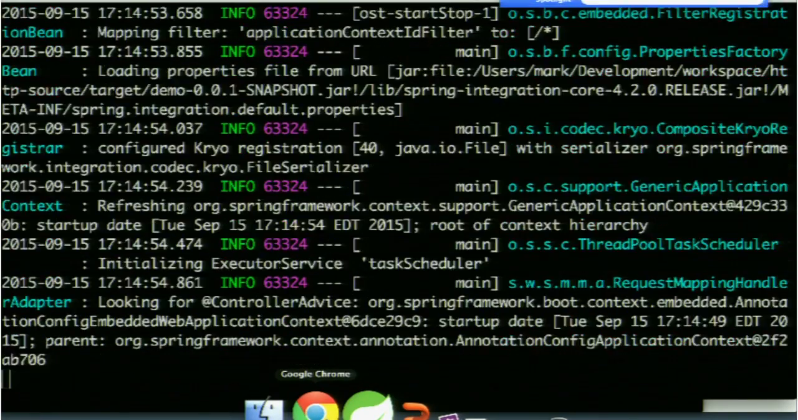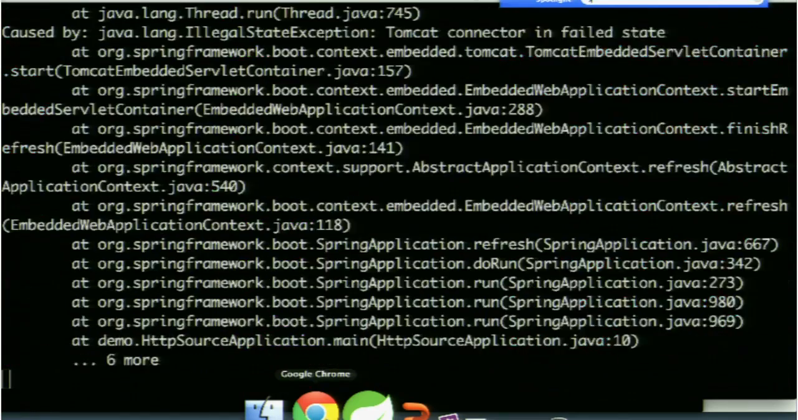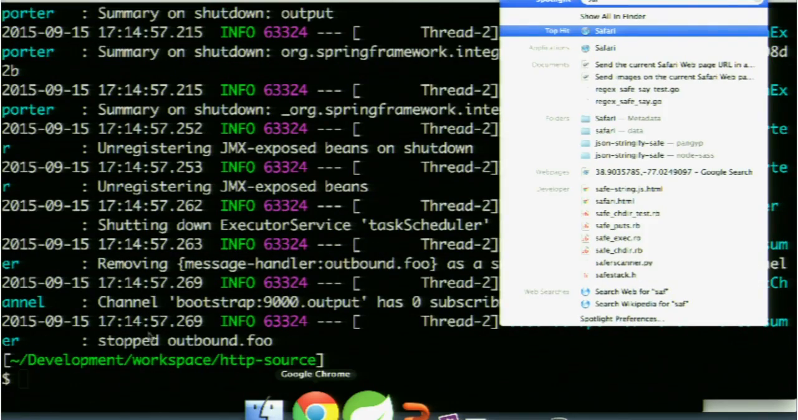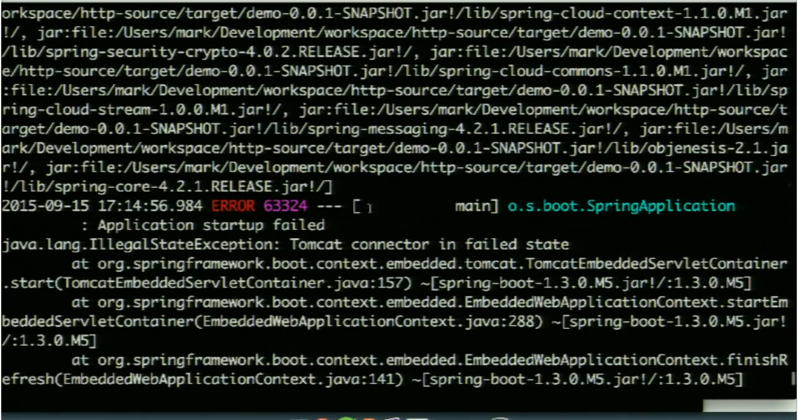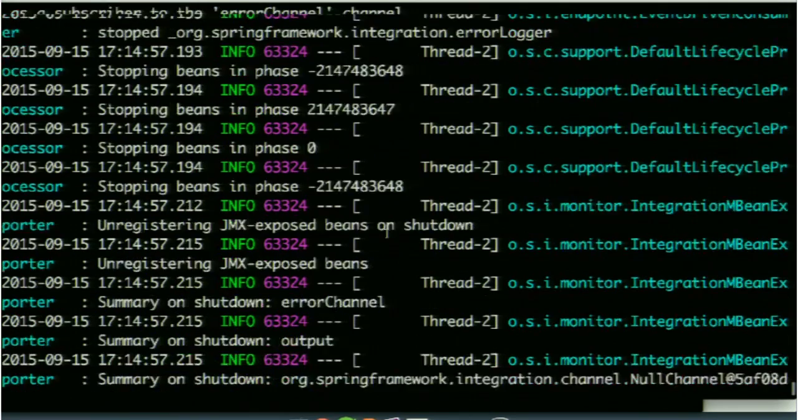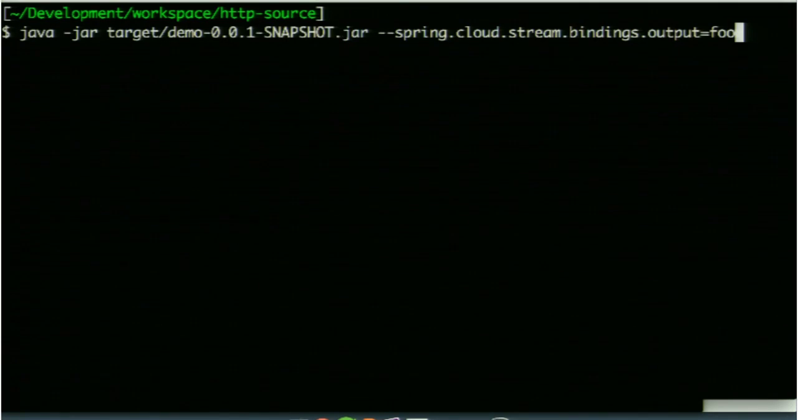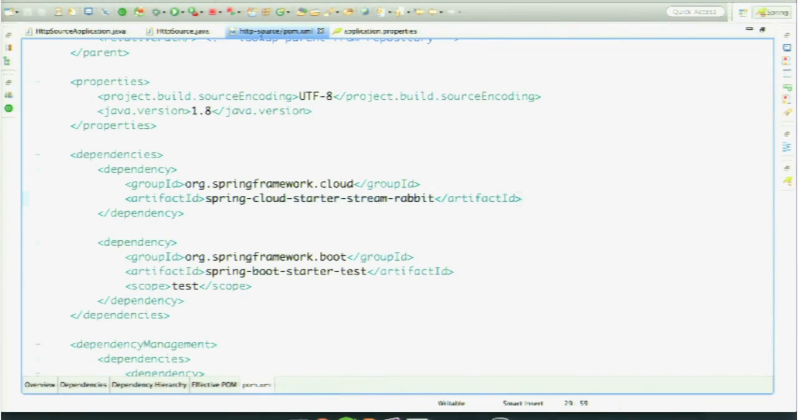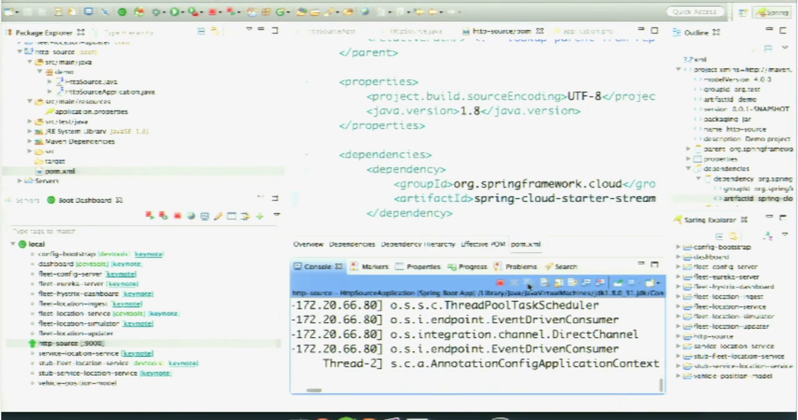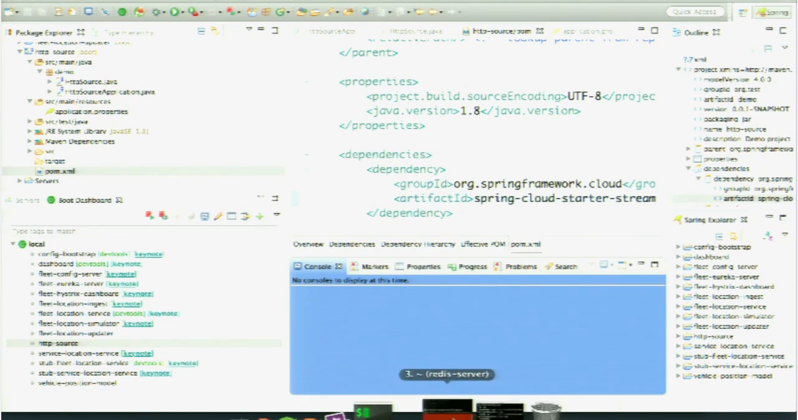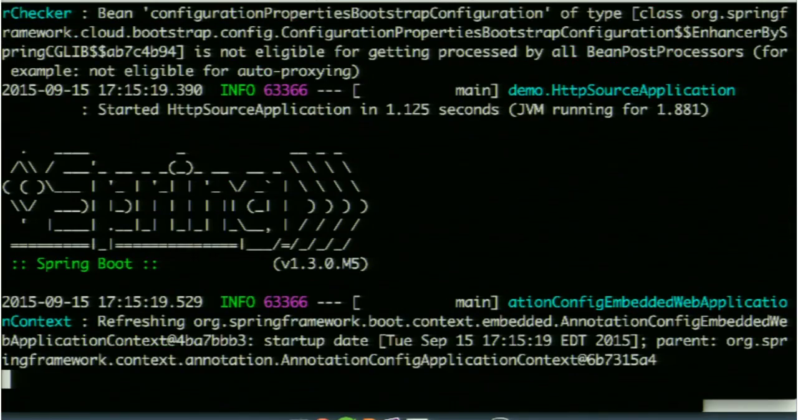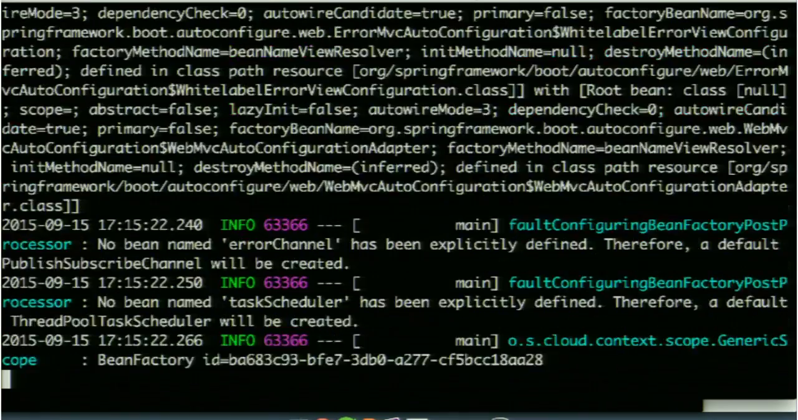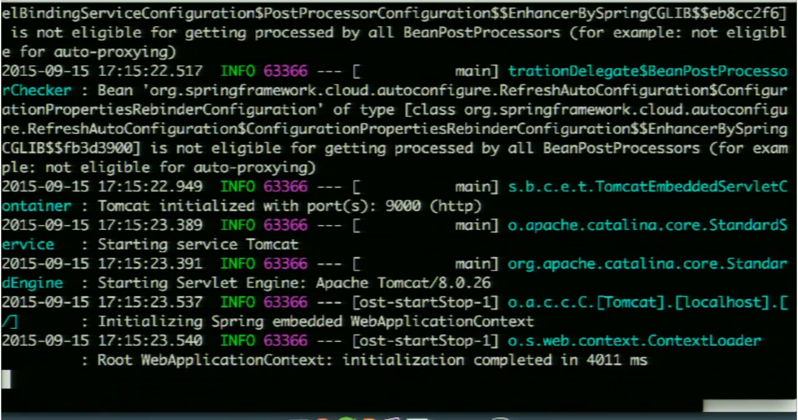How do you know if it's sending to Rabbit? Well, it didn't because it failed. Oh, I'm complex. It is still running the other one, huh? Still running in there. Yeah. Okay. So that was running on 9,000 as well. No demo would be complete without Tomcat and a port conflict, right? Tell me if you see one.